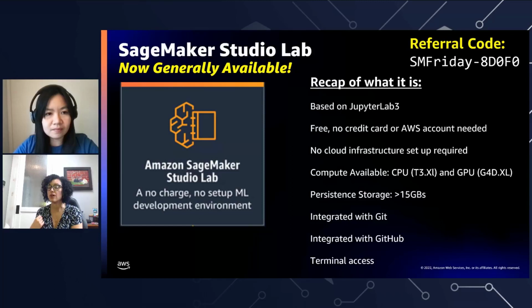We also, with SageMaker Studio Lab, offer you persistent storage up to 15 gigs. That way, when you are working in your environment, everything gets saved, your environment gets saved, and when your user session starts up again the next day or later on that day, you're picking up where you left off. There's no need to pip install everything all over again. Your environment's exactly the way you left it.